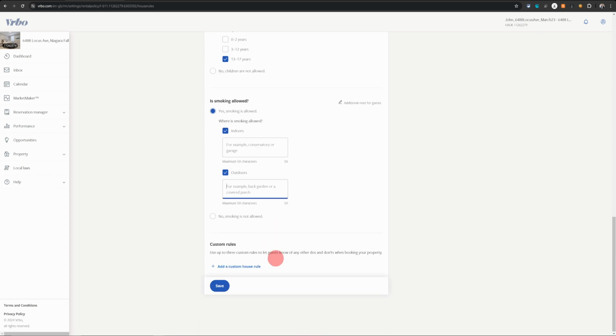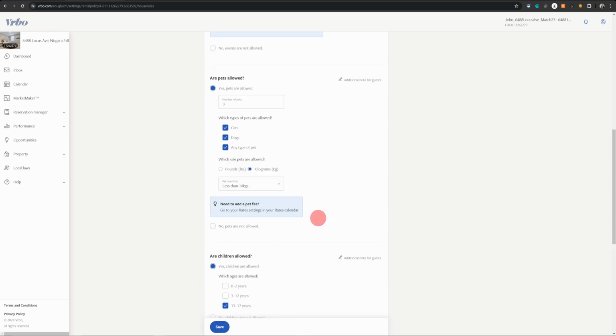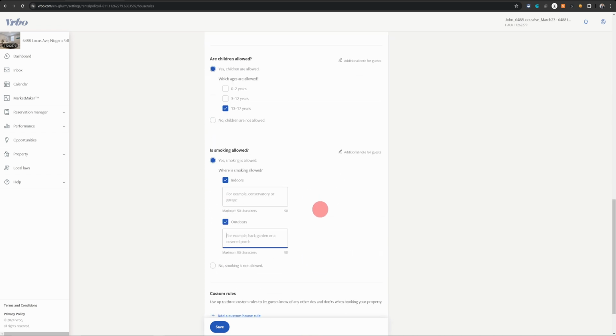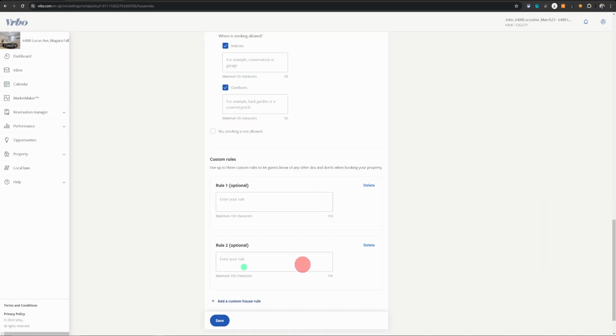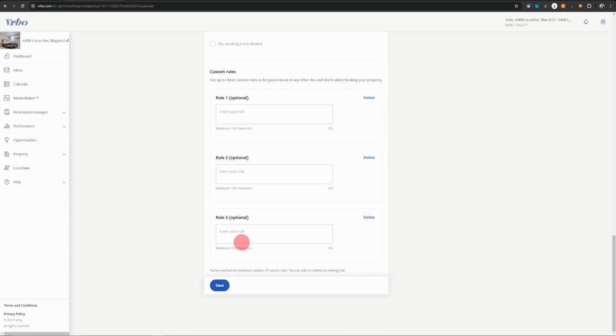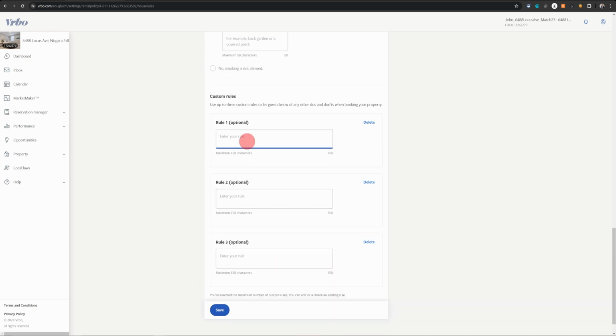And the last one is custom rules. This is where you can add your own rules, which are not already covered in the sections above. If you have something very specific to your property, you can mention it here. VRBO allows up to 3 custom rules. That is the maximum you can add. It is free text, so you can write whatever you want. For example, you can write, please don't wear shoes in the house, leave them at the door, things like that, whatever is applicable to your property.